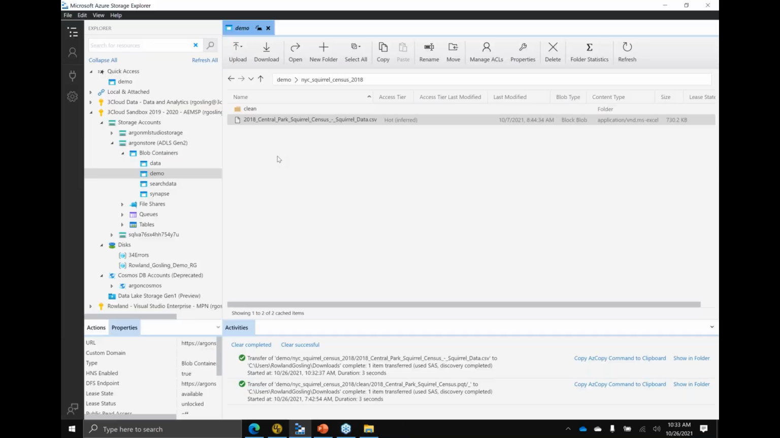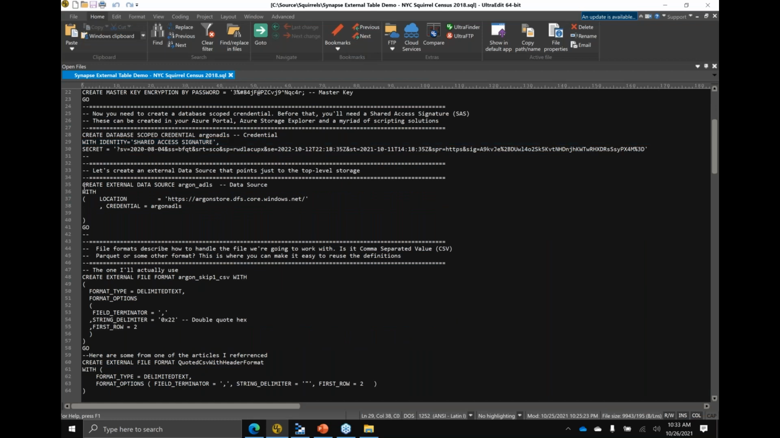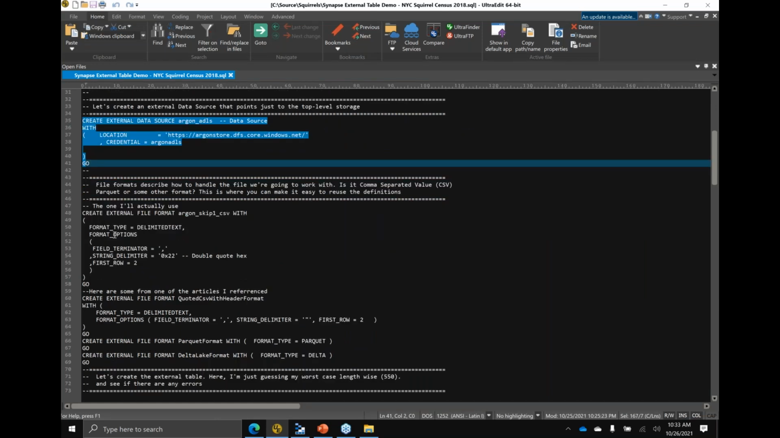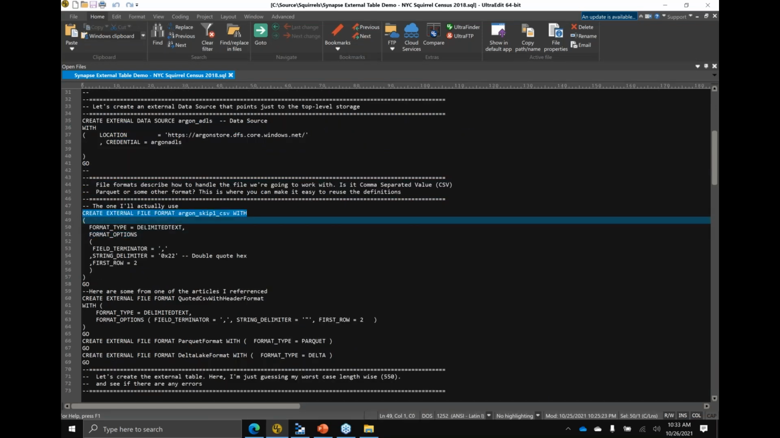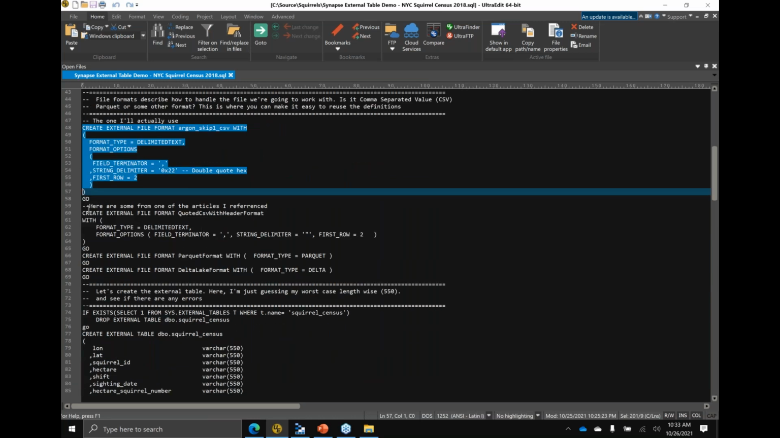So when we get this, what we're doing over here, back in the Synapse world, is we're creating this external table. And as we get down in here, there's the data source here that we need. By the way, these are all in GitHub, which I'm going to share. You're welcome to go create these yourselves.